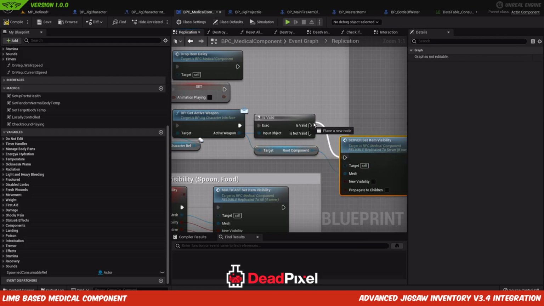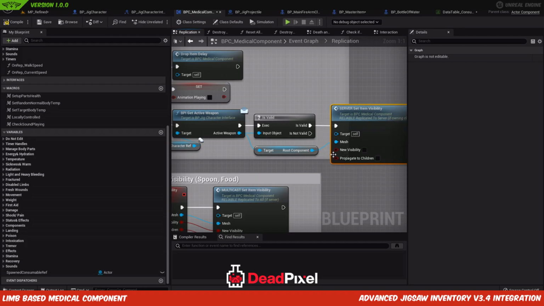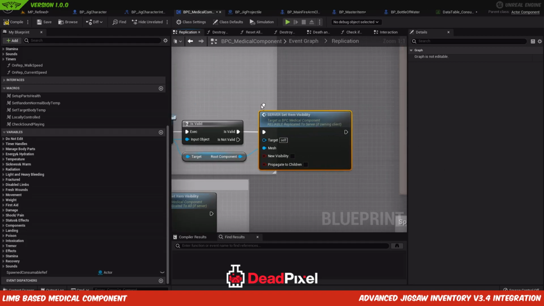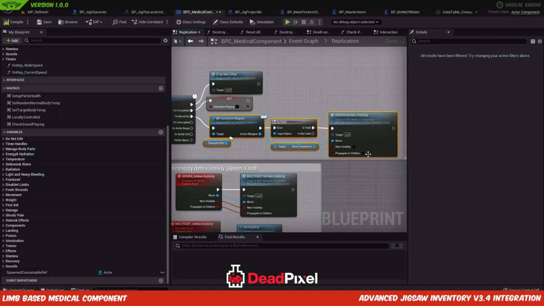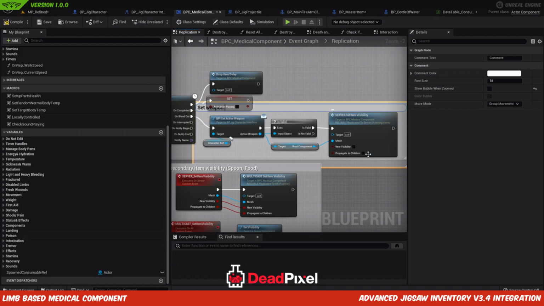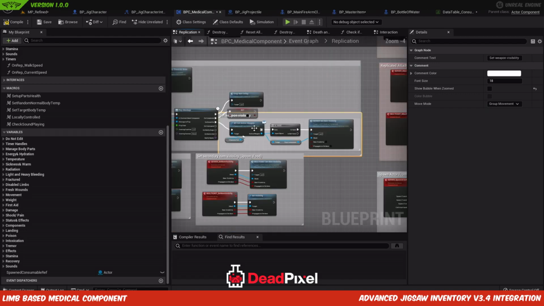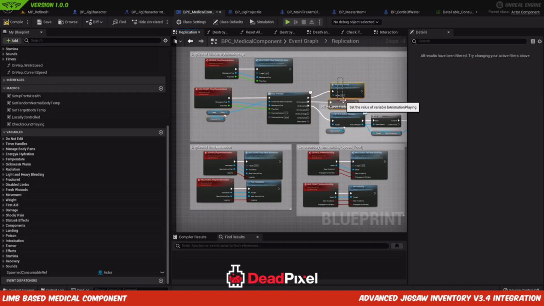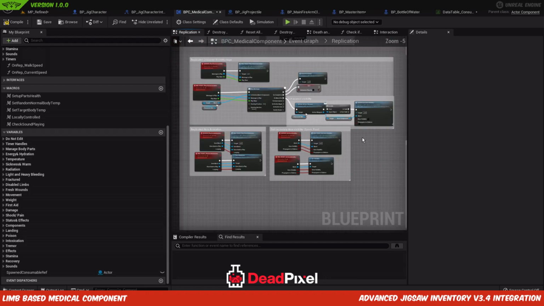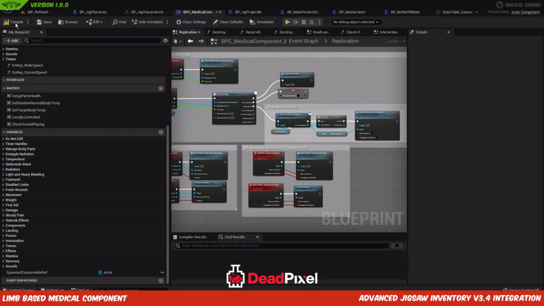Set our item visibility. Server set item visibility. Make sure it's the one from the medical component. And clean that up some more if you want. Just gonna leave that like that for now. This video's getting a little long. So now our weapon will be hidden.